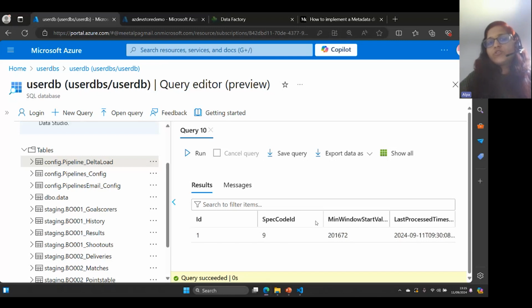Like if you have pagination, or if you're refreshing Power BI reports and every time you have a new ID or something, you can have that ID here as well. So based on your requirements, you can modify or design this table in a slightly different way. And this is the main table, which is a configuration table. So this is a pipeline configuration table.